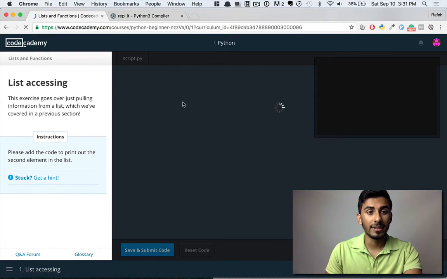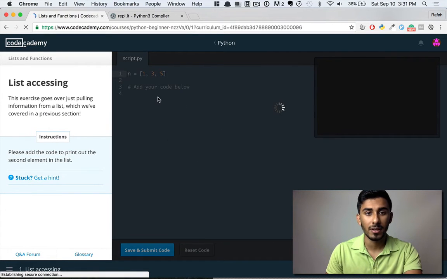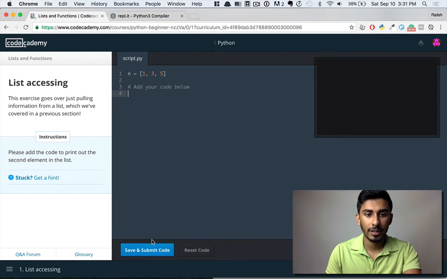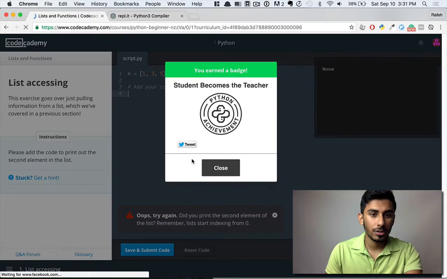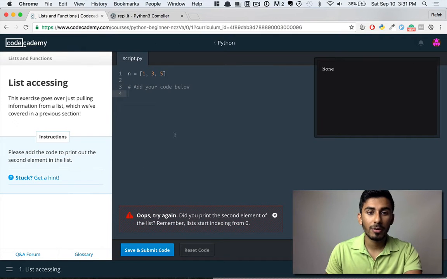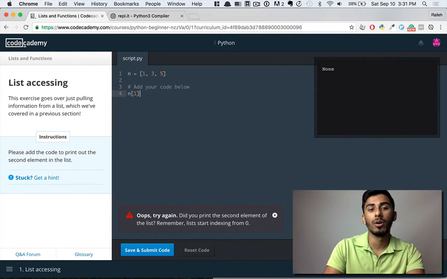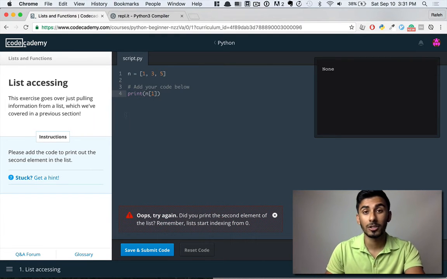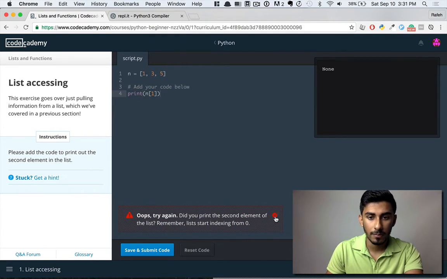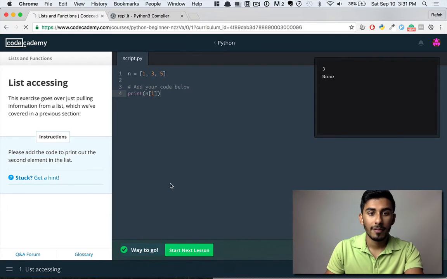Unit 7. Okay, list accessing. This is simple stuff. We've already done it. Who are they kidding, right? Add your code here. It says print the second element, so n of 1. Print. Put parentheses around it because I'm trying to train you for Python 3. Simple. We keep getting this badge over and over again.